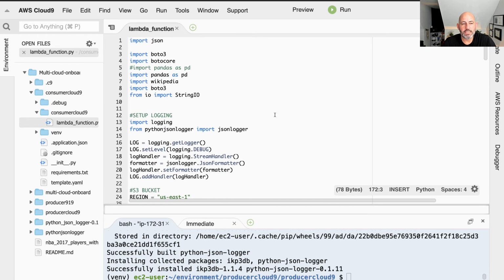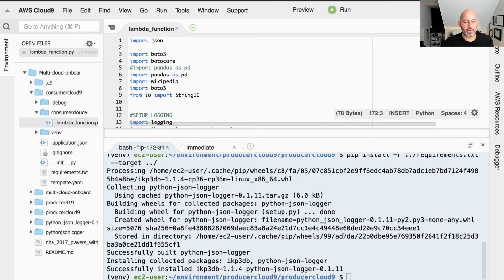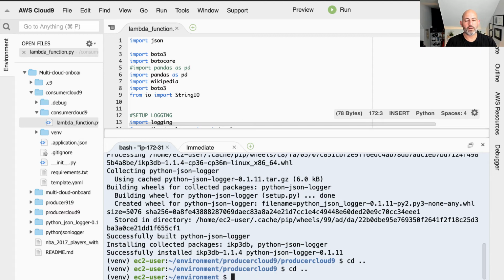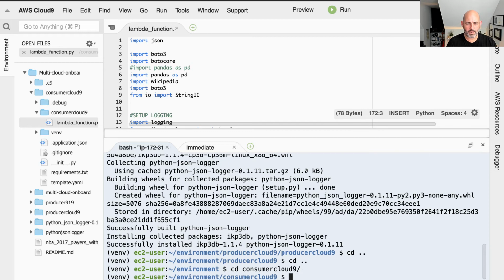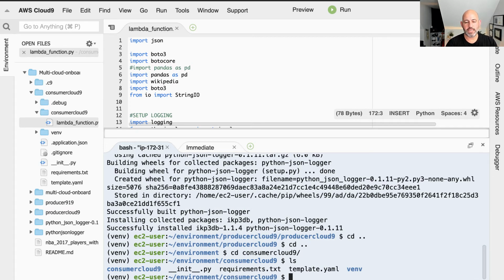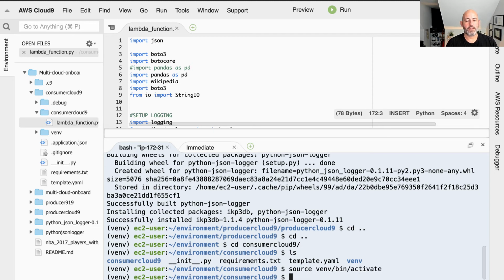But the biggest question mark is I'm going to need to do the same thing I did before, which is get those packages installed, which again is a little bit irritating. This is the most irritating part of all this. So I'm going to go back here, and I'm going to go into consumer Cloud9. And again, we see it gives us a virtual environment, which at least they do that. So I can say source venv bin activate, and then I will cd into consumer cloud.